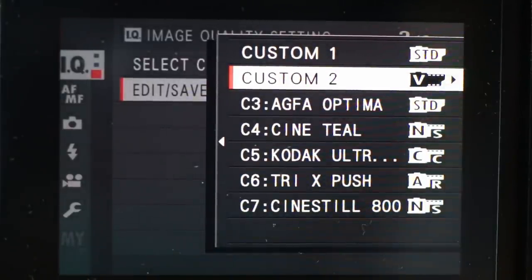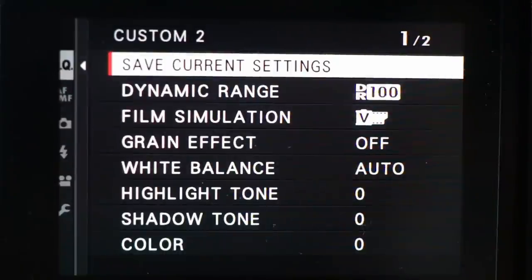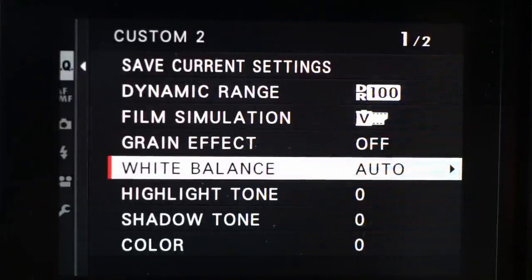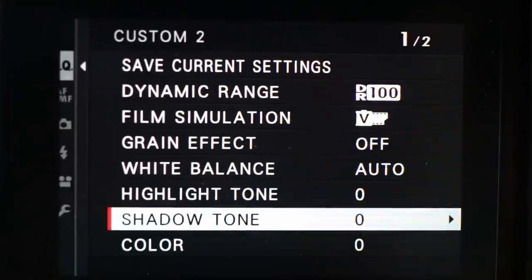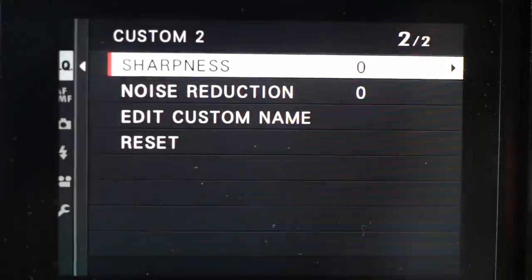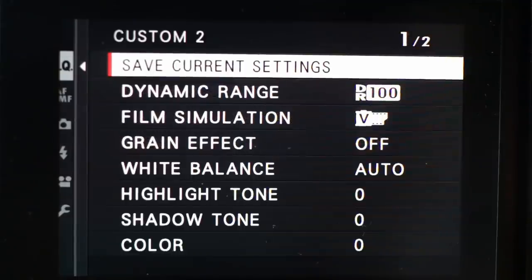And if you've got an X-T2 or above, you can name those settings. On the X-T1, you can't. There's an empty slot here at number 2, so let's use that. And we navigate right to get into it. So all the adjustable parameters are found here. Dynamic range, the base simulation we're starting with, grain effect, white balance, and so on. We're using an empty slot to which nothing's been applied yet, so we're starting with a completely clean slate.